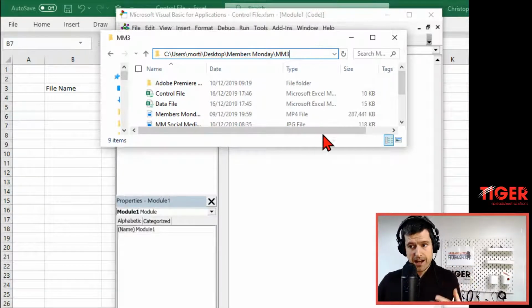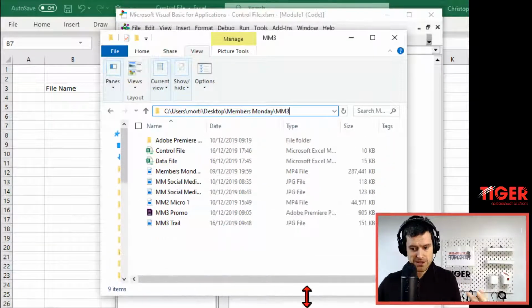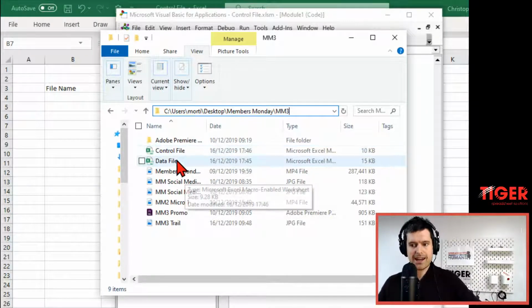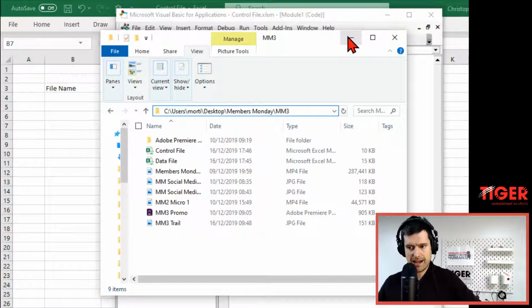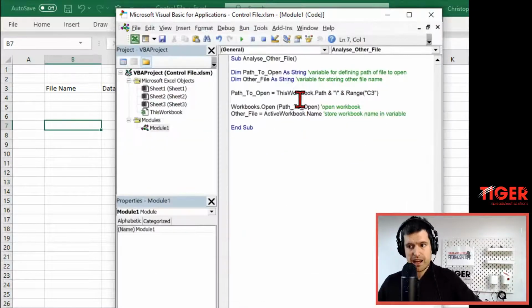The setup that I'm advocating, and this is how I set up all of my files when I'm trying to do this, is having the two files in the same folder. You can see we've got the control file here and the data file here. If we have that set up, it means we can use this line of code here, which is this workbook.path. And let me just prove to you what's going on here.